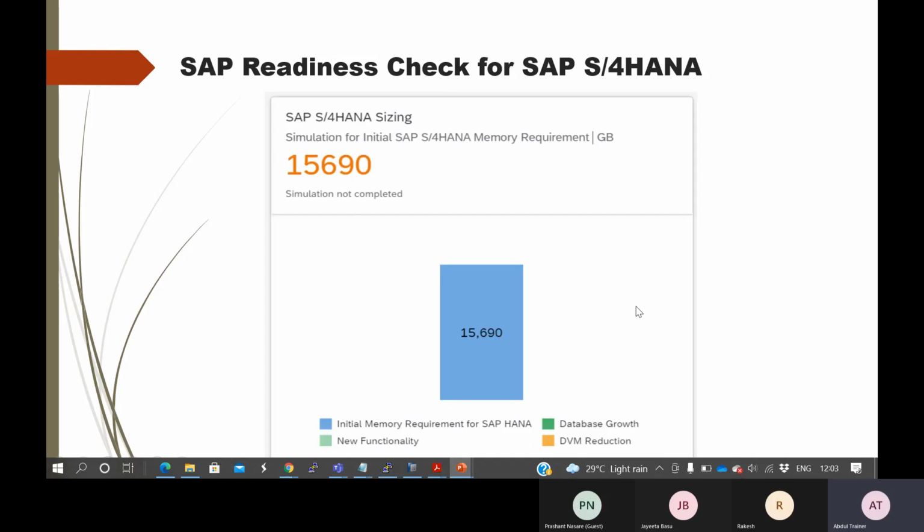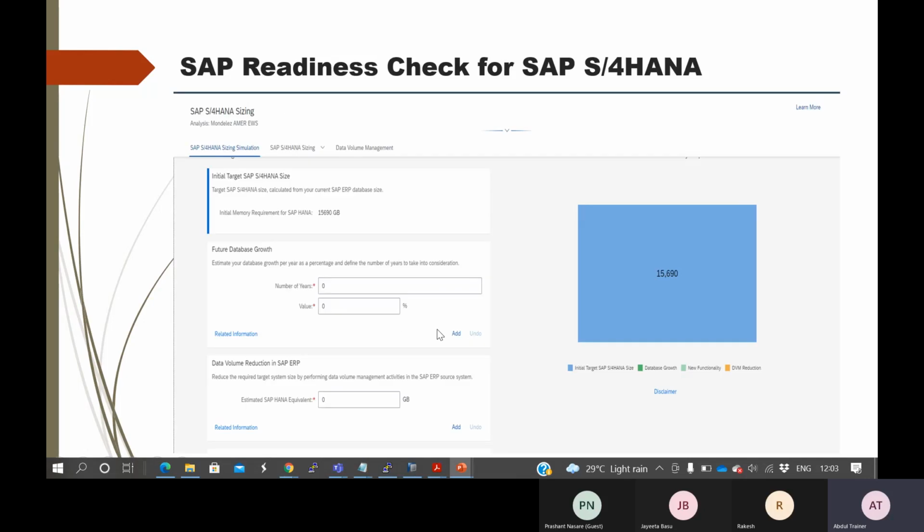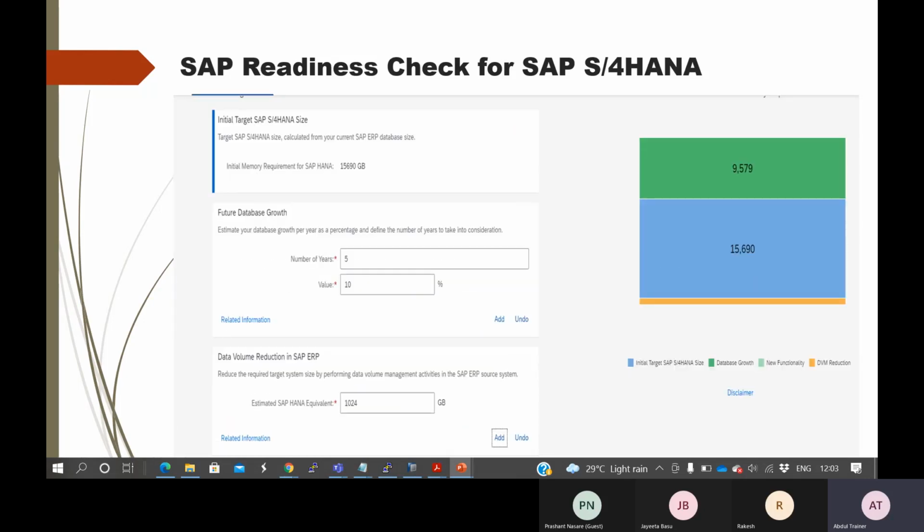So that information you will get. The sizing also you will get. It also does the sizings. Okay, you'll get the sizing reports as well for SI checks. Okay, so you can increase and decrease. If you decrease your database, and if you consider the future growth, then your size will increase.